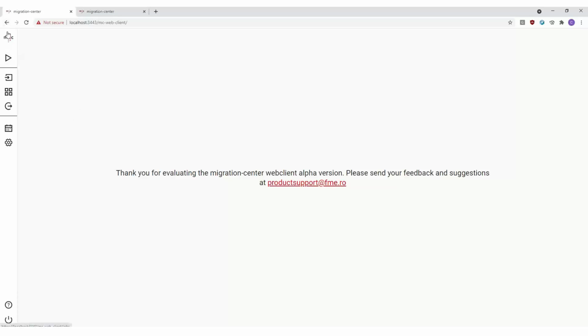The first thing you will notice is that we moved the main navigation to the left side, vertically. And we tried to make this navigation follow the steps of the general migration process, which is analyze, organize, transform, and validate, and then import. So it goes in that order.